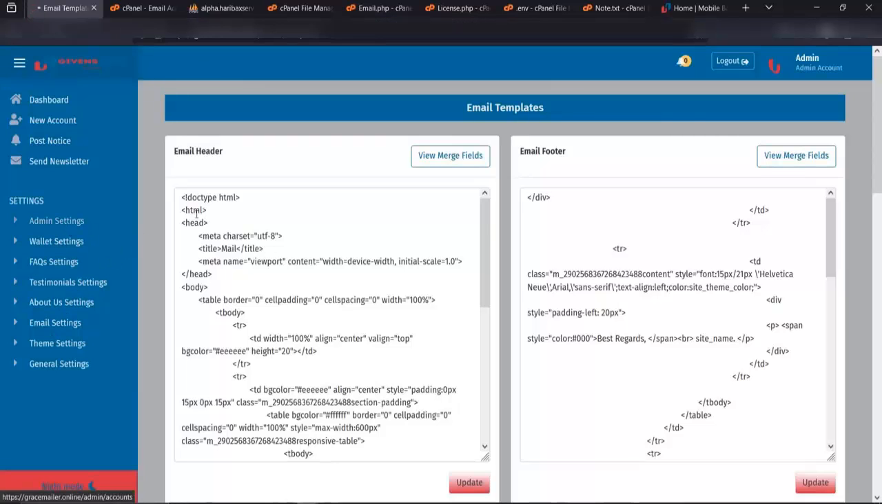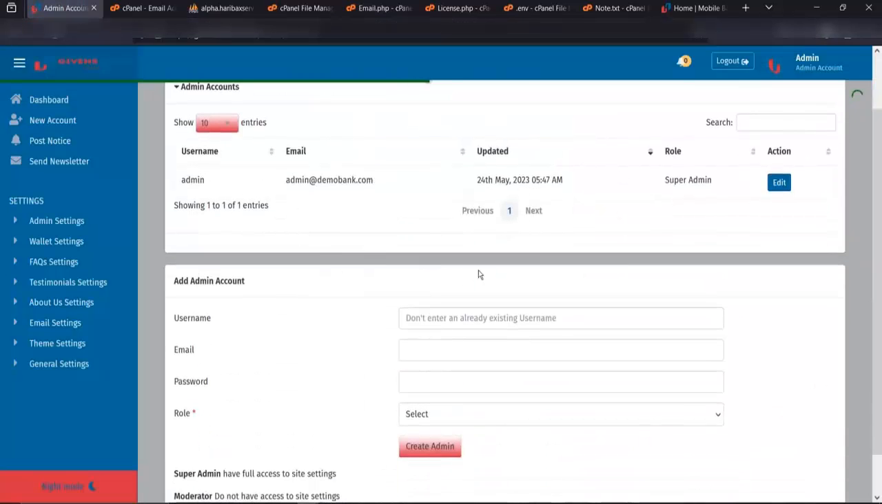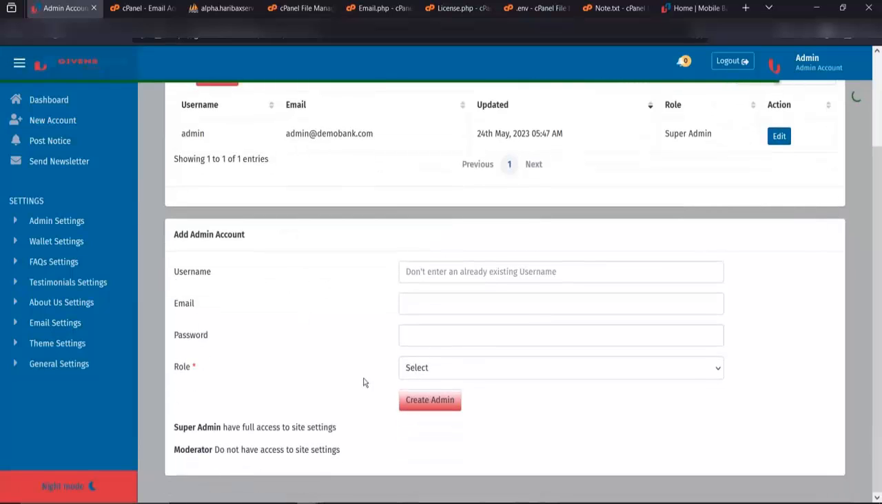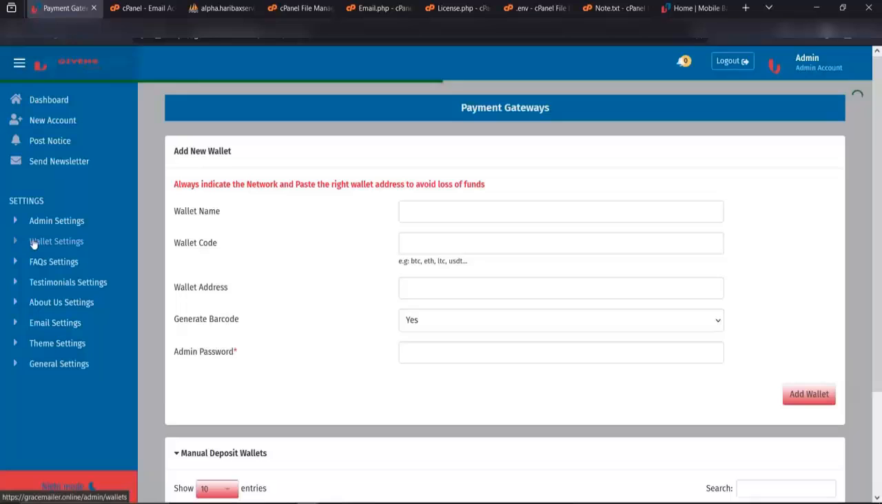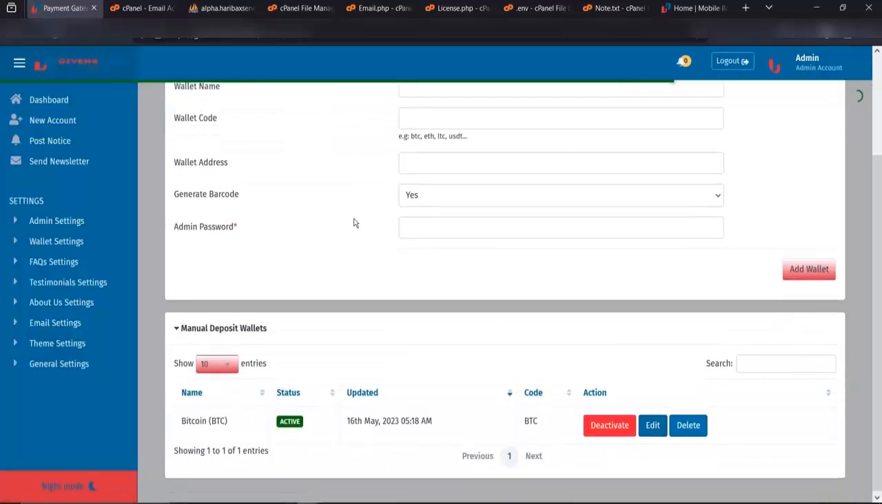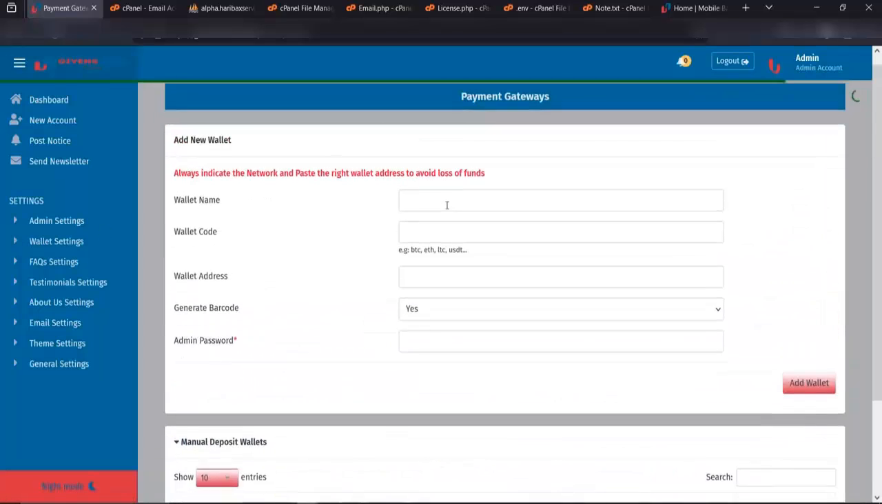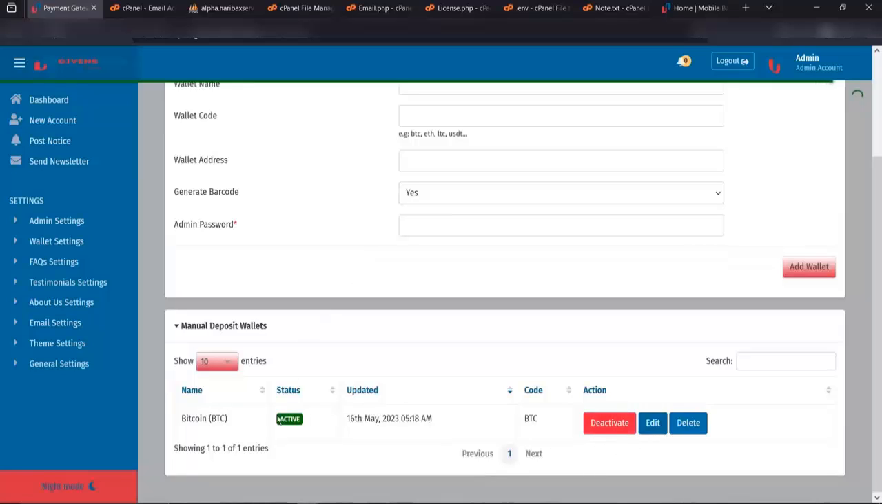For other settings, like the admin settings, you can edit this particular admin, and you can add a new admin and give them the admin role or privilege. You can do some wallet settings here too. So you can insert new wallets, and then deactivate, edit and delete existing wallets.